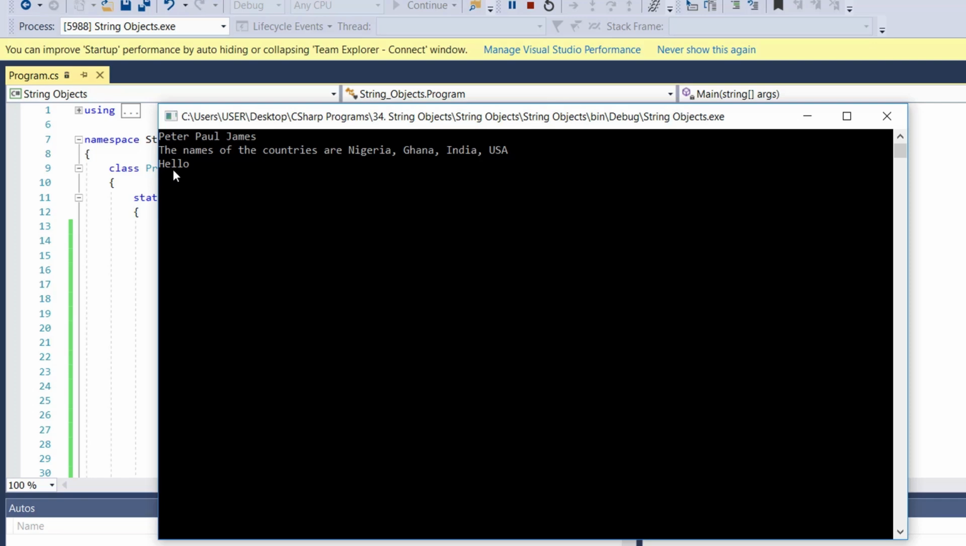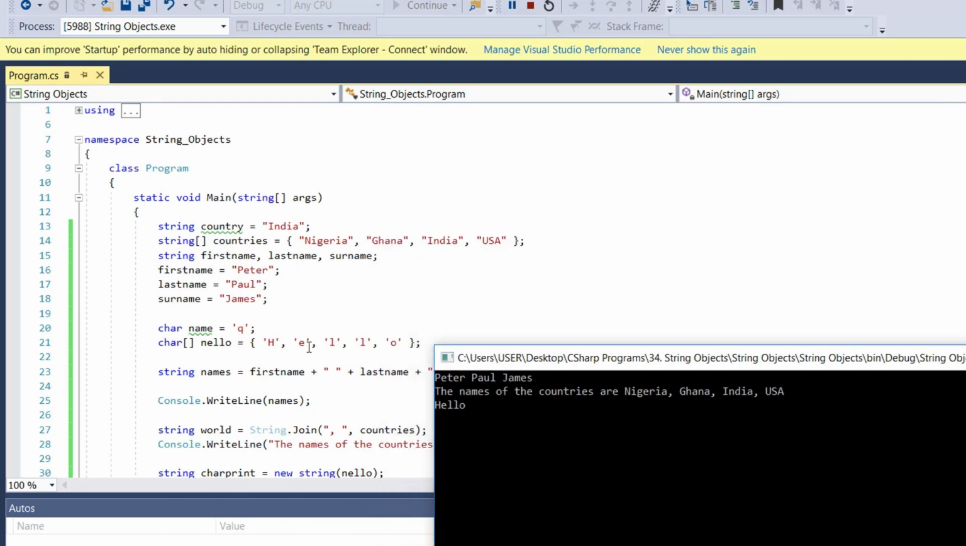So you can see that hello is printed as a word. It's just printed as a word. Remember that each of the characters was separate. Consider hello, H-E-L-L-O, they are separate, but mine has been printed as one. Can you see that?